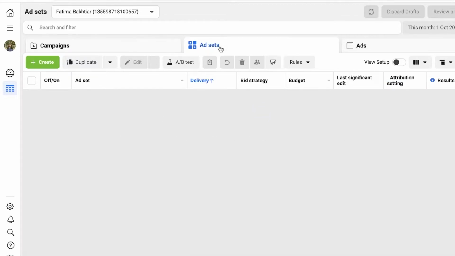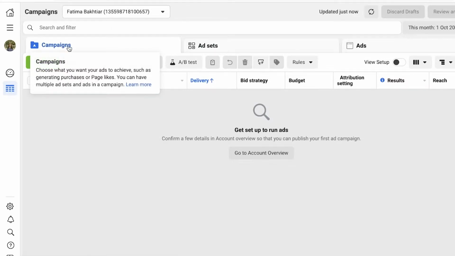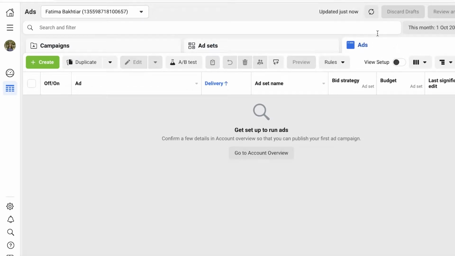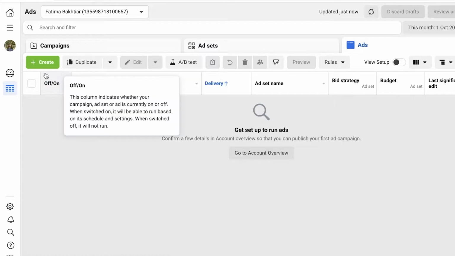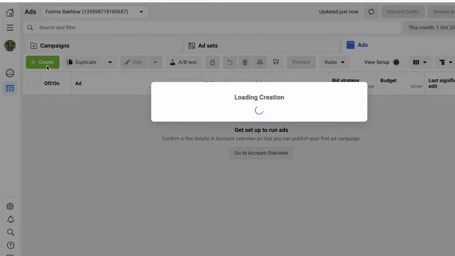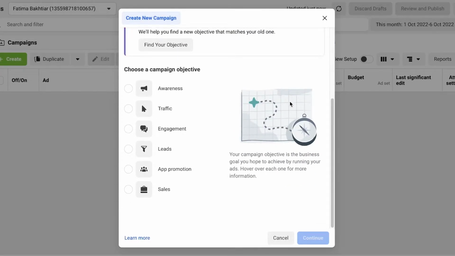Now, there are multiple types of ads you can create. First off, you can see you can choose to create a campaign. Then you have ad sets, and then you have simple basic ads. So I can click on ads over here, and then I can click on create on the top left over here. Once you click on create, you can see over here, they will ask you for the objective or what do you want to accomplish with this kind of ad.